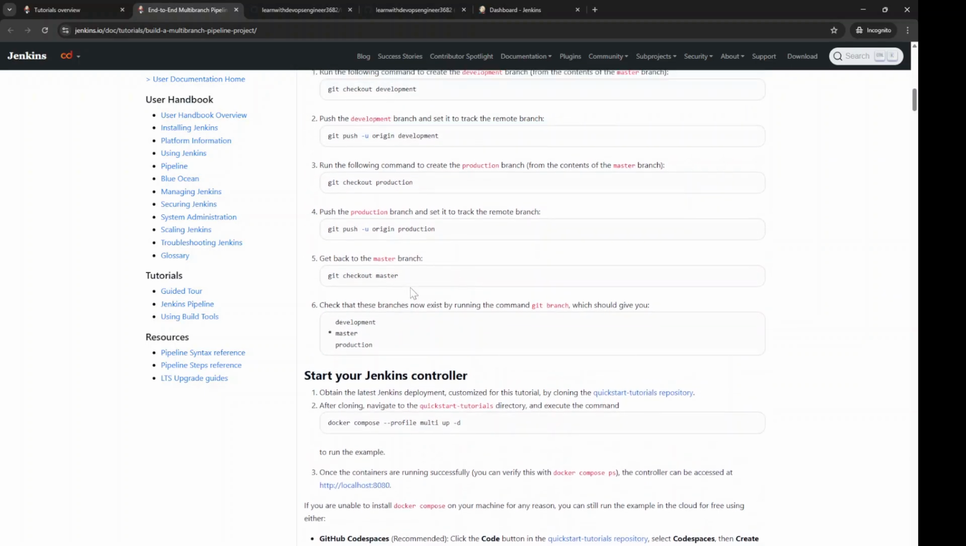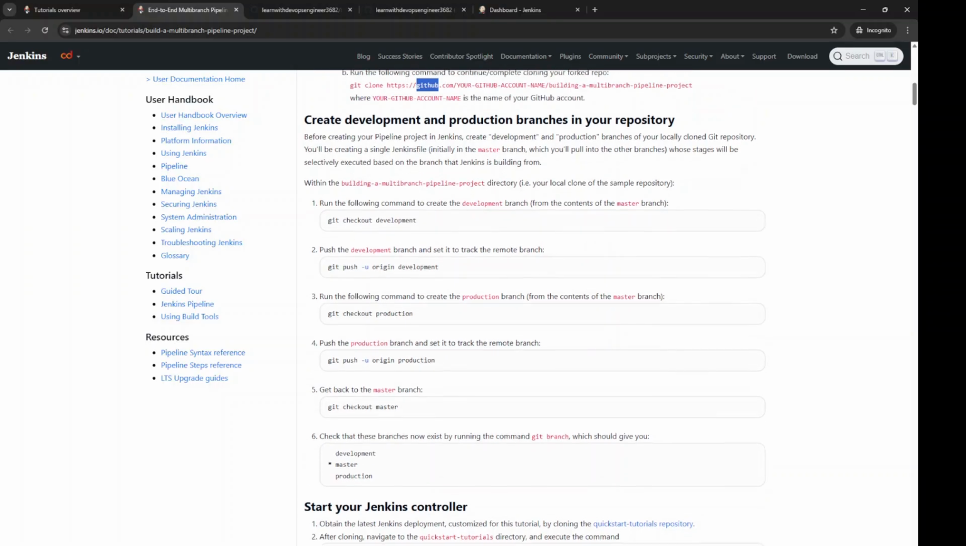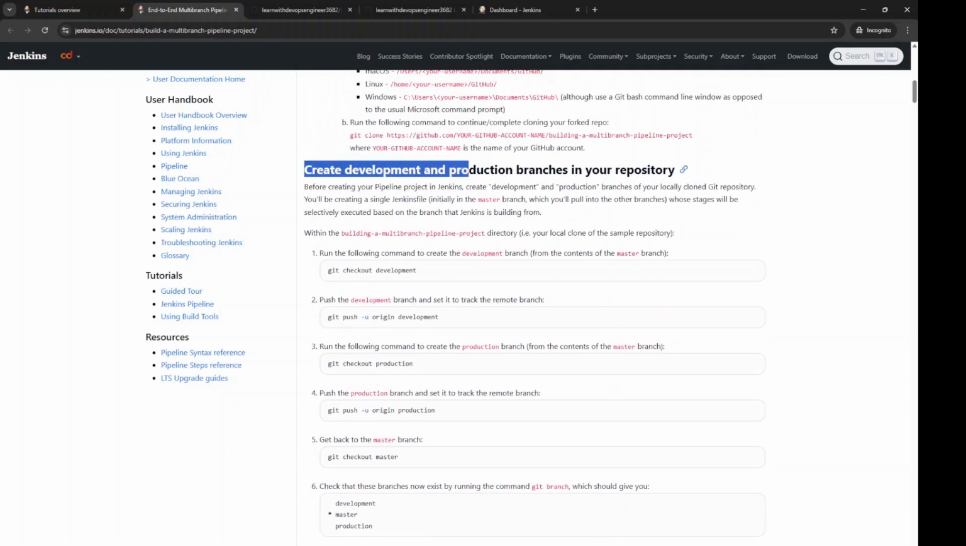Followed by now the next steps. So it says create development and production branches in your repository. Before creating your pipeline project in Jenkins, create development and production branches of your locally cloned Git repository. Alright. Within this particular project directory, run the following command to create the development branch. Okay. I am going to copy this command, git checkout development.